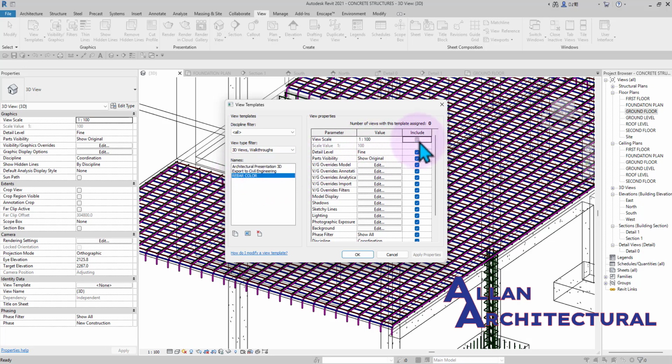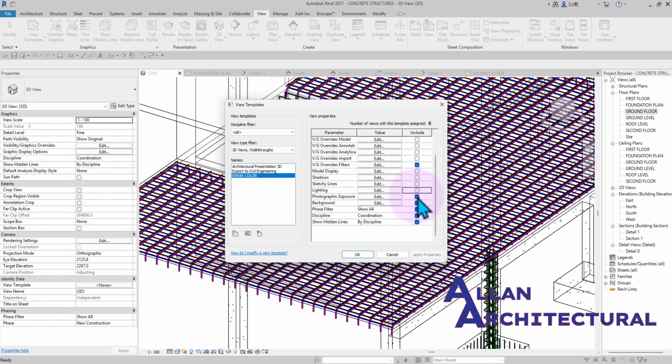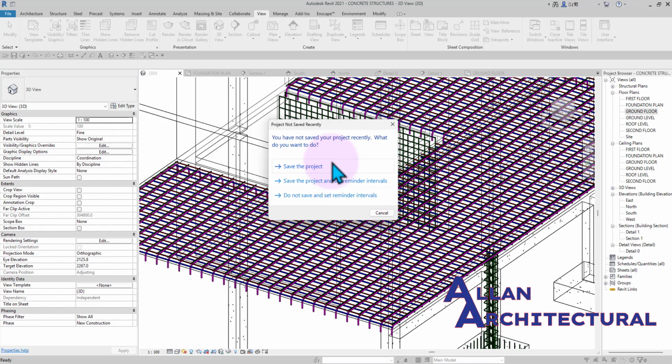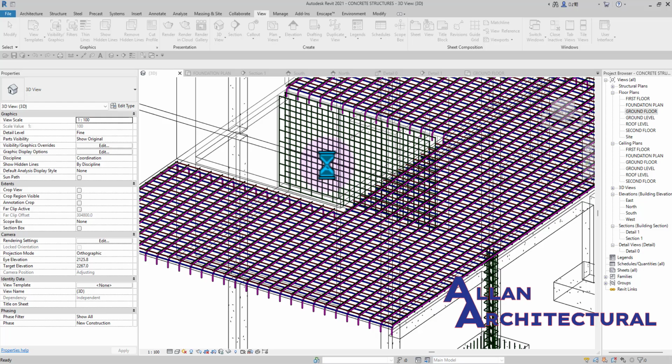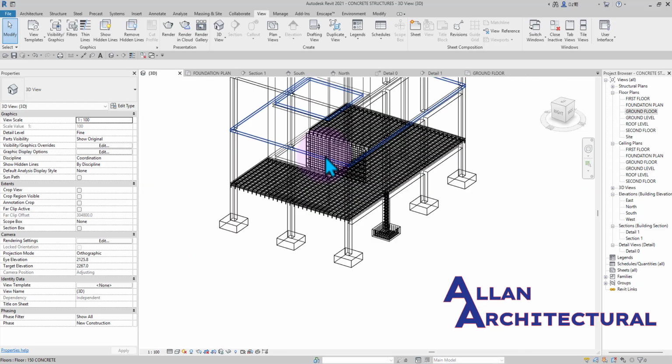What you'd want to do is uncheck everything and leave out just those view override filters. And perfect, we've created that template where we have that Rebar cover.